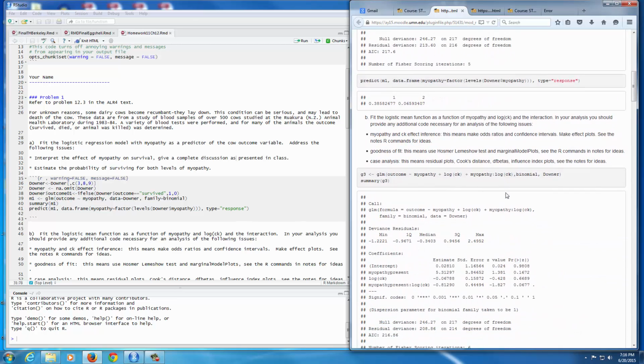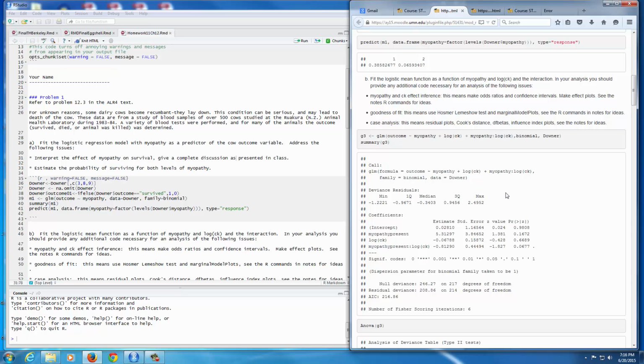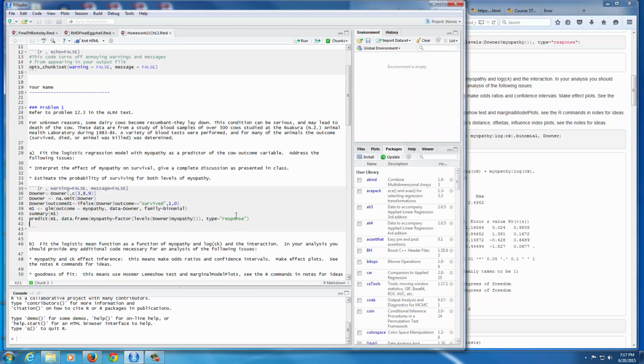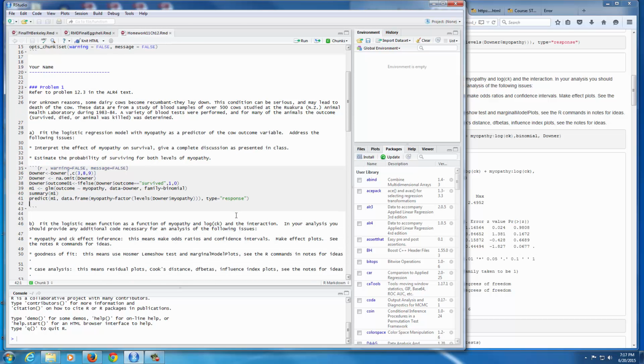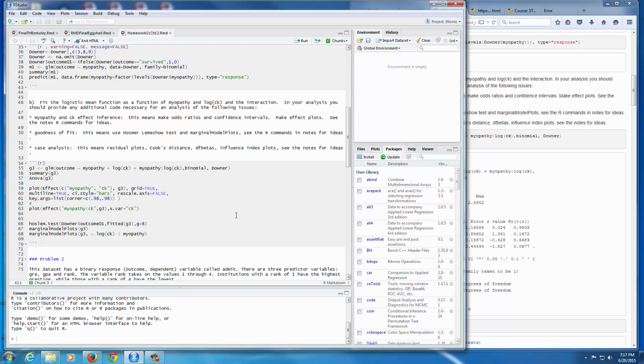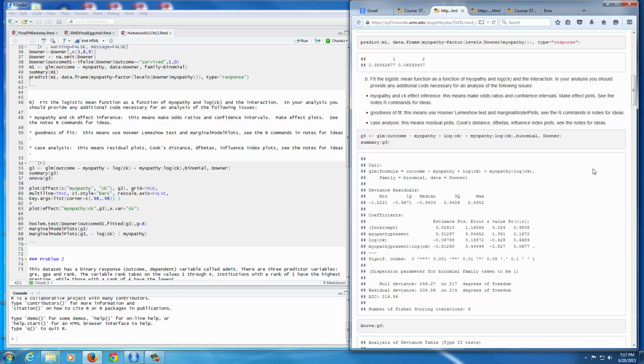In part B, it says fit the logistic mean function as a function of myopathy and the log of the CK value. That is going to be some kind of blood chemistry variable that is helpful for understanding the cow's health. It says to build such a model, and you should add code that will help you do that. And it says myopathy and CK, you might need to add code.